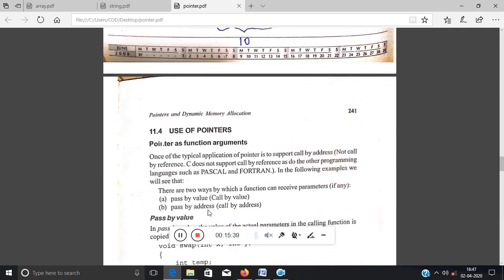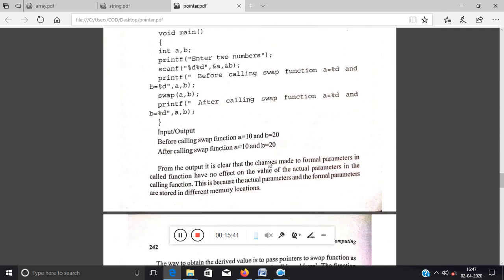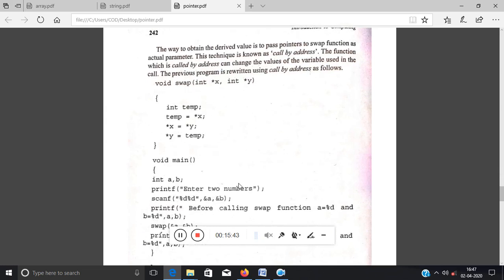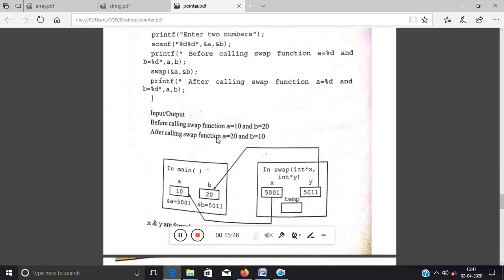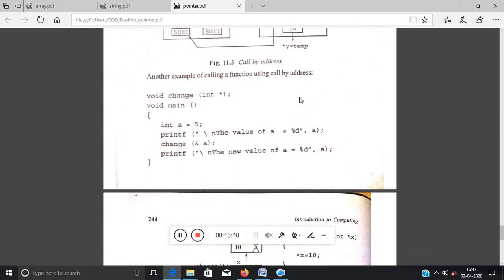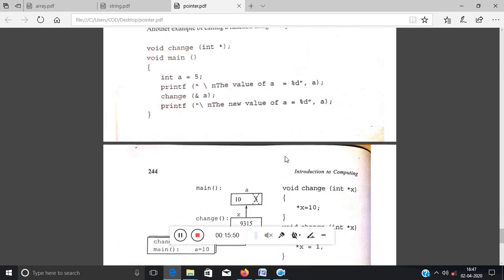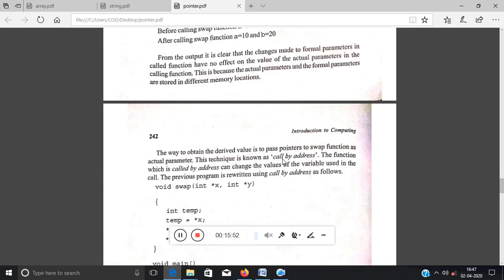So read this part very carefully: call by value and call by address. No need to write this program, you can do any program. This is a sample one. Look at this part, this is a diagrammatic representation. I have also included this part in your notes. See that part, I have just described it.